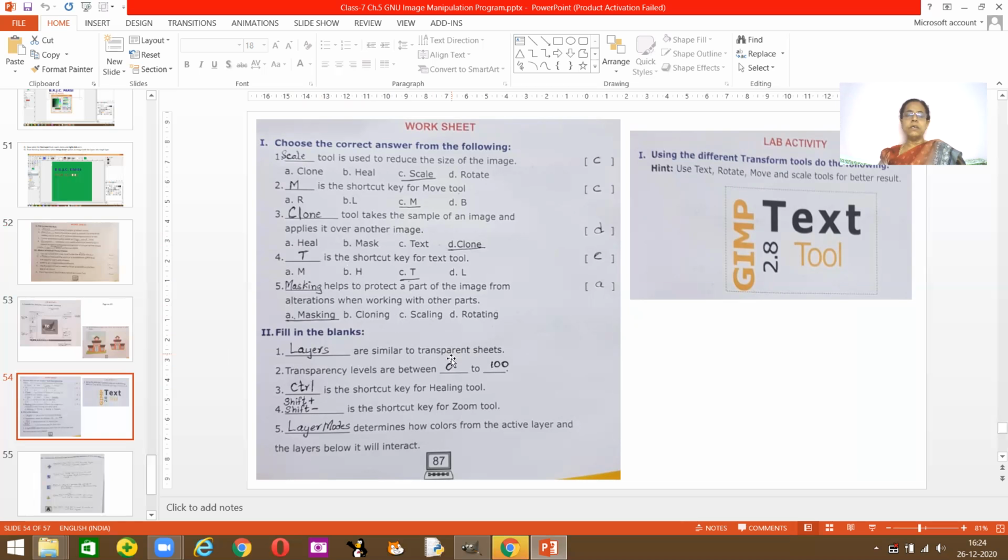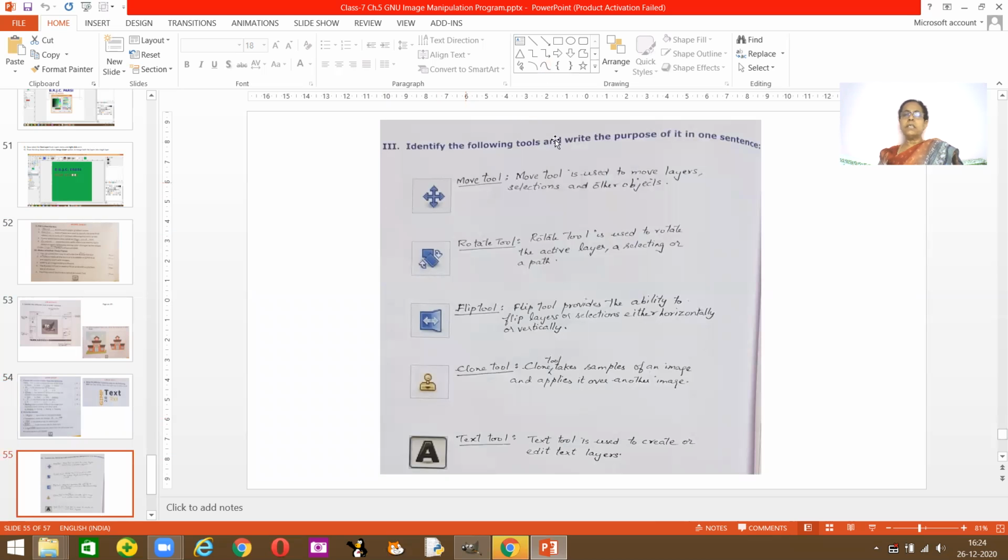Which are our transparent sheets? Layers are transparent sheets. And what are the transparency levels? It's from 0 to 100. Which key allows you to select the portion when you are trying to use the heal tool? That's the control key. When you press the control key, you can select the color which you want to use. Shift plus and shift minus are zoom in and zoom out. Layer modes determine how the layer and the layers below it interact with each other.